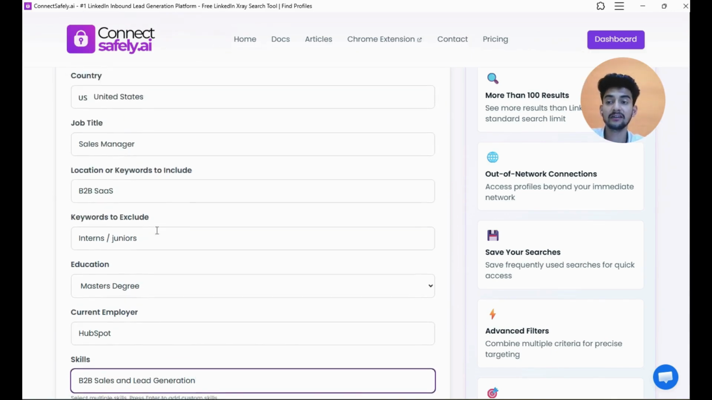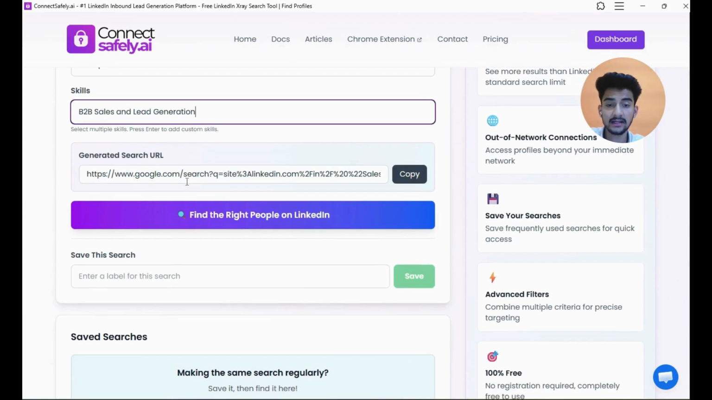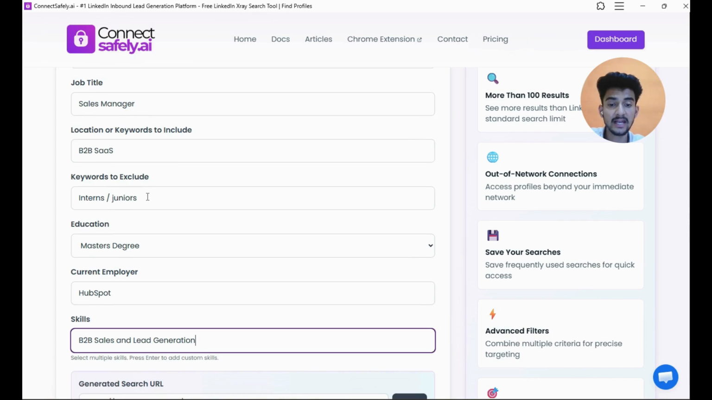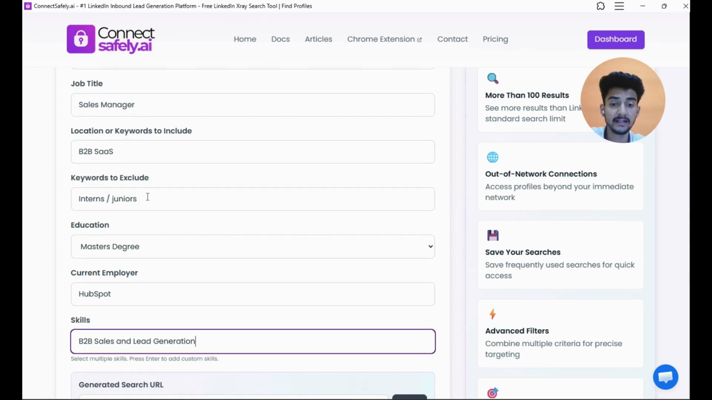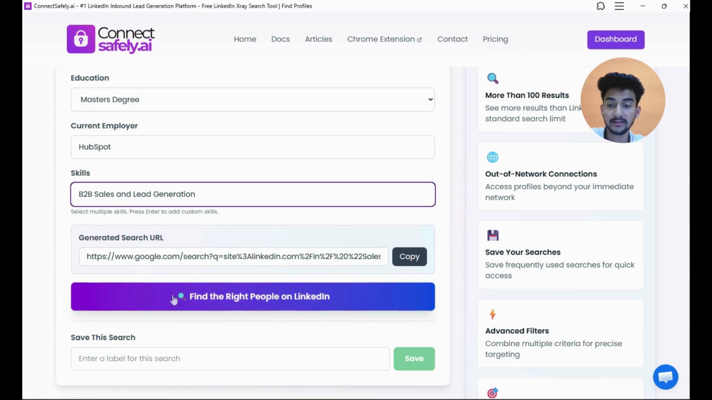And that's it. I filled all the details which were asked by the tool. And once everything is filled, the tool automatically generates a powerful LinkedIn X-ray search query. And now let me run my search request.